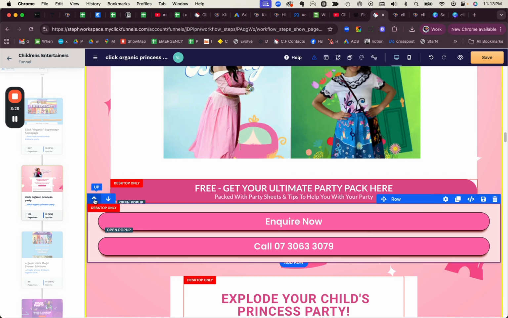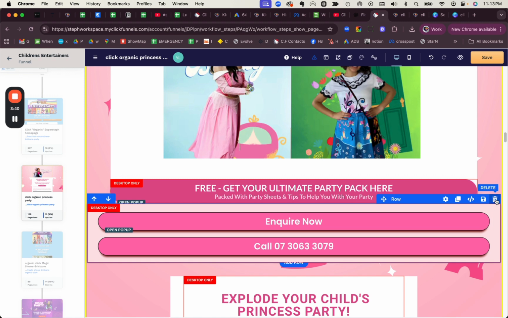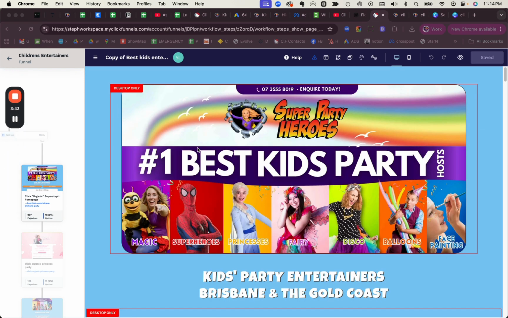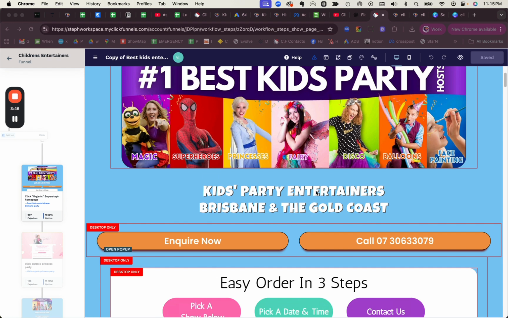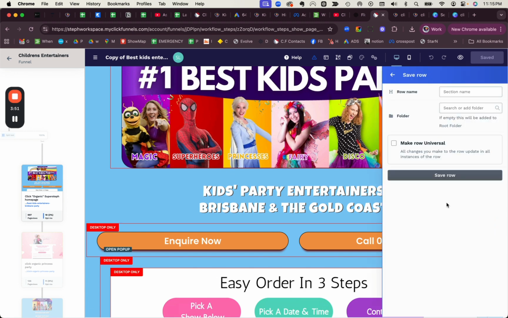Oh, I need to make it slightly different because this one's a mobile one. We don't want it up and down. We want it side to side. And get rid of that one. Okay, so this is the original page with my desktop floating menu. So I'm just going to save this and say sticky menu desktop. Save. I'm not going to make it universal, otherwise it will change the colour.